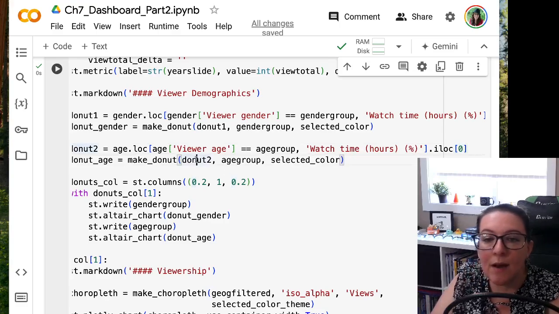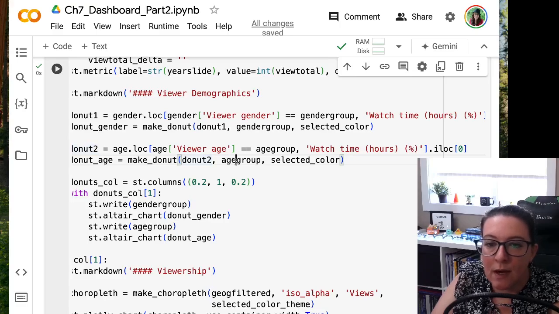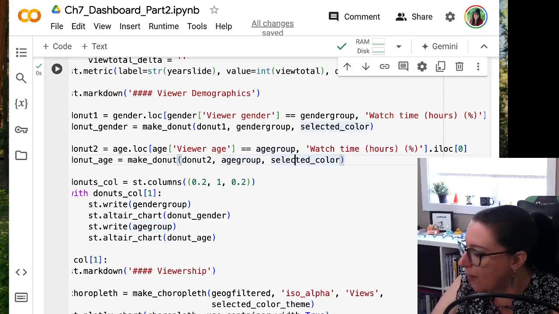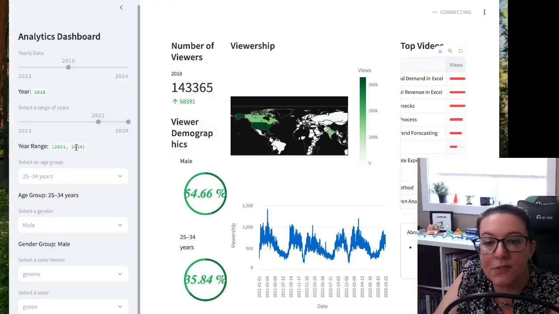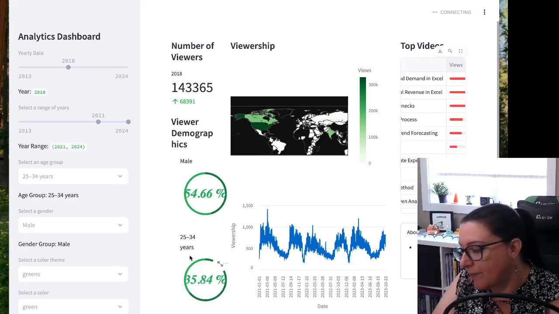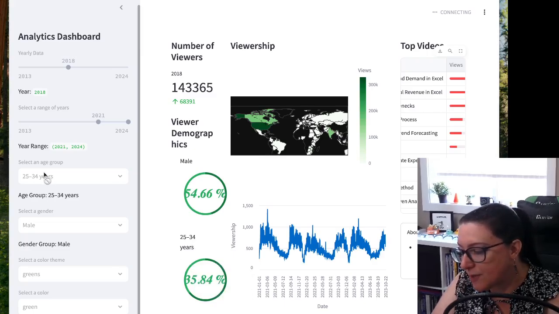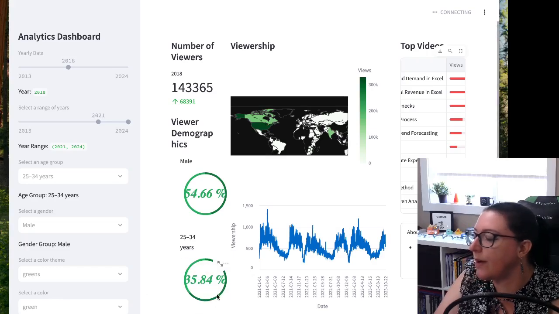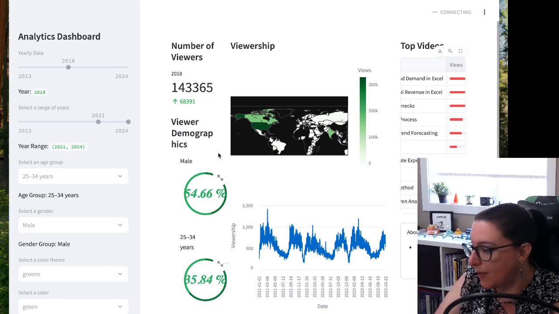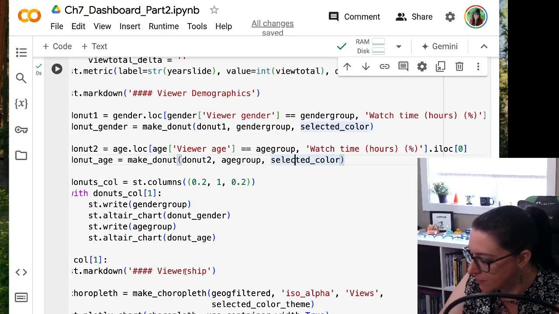Then I take that number that I just pulled, I take the age group that was specified and the color from the choices here on the left, and it makes me a donut chart. So 25 to 34-year-olds selected here, color green, it makes the donut chart that you see here. Okay.